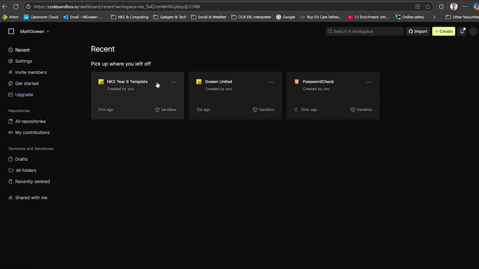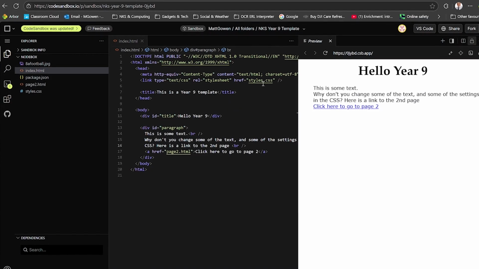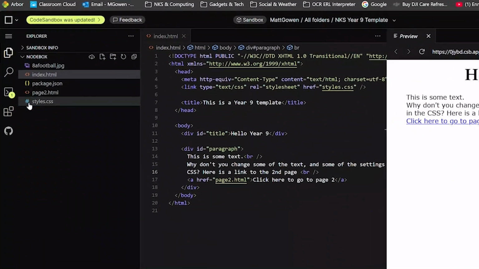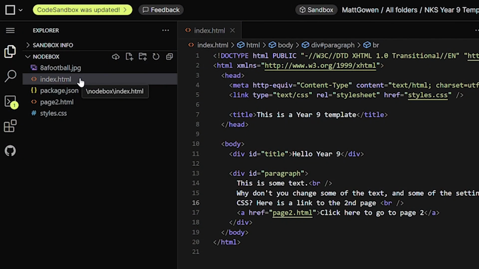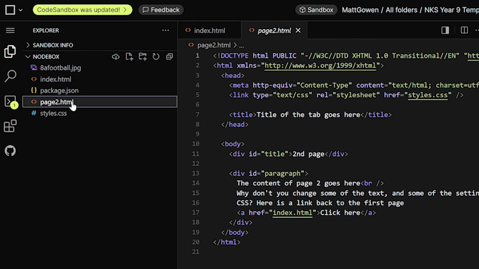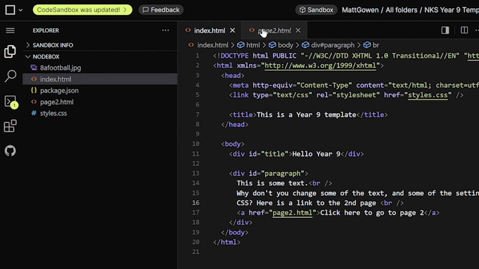And this will open for you a copy of my Year 9 template, which looks like this. You'll see a file area on the left-hand side, and this shows you that we're currently looking at a page called index.html. And this website also has a second page called page 2. And if I click on page 2, you can see that opens in a separate little tab, and it's an almost identical page except with second page. And you can flip between the two pages by clicking the tabs.